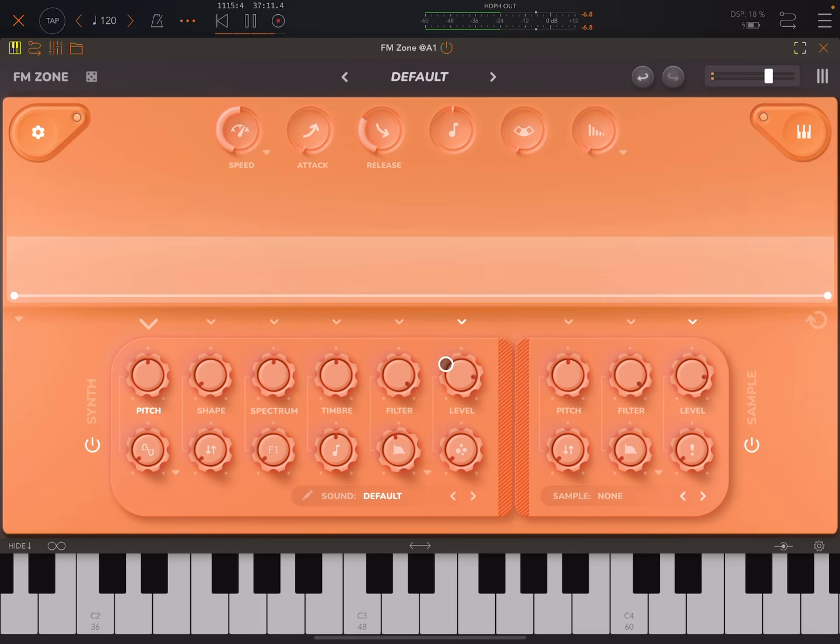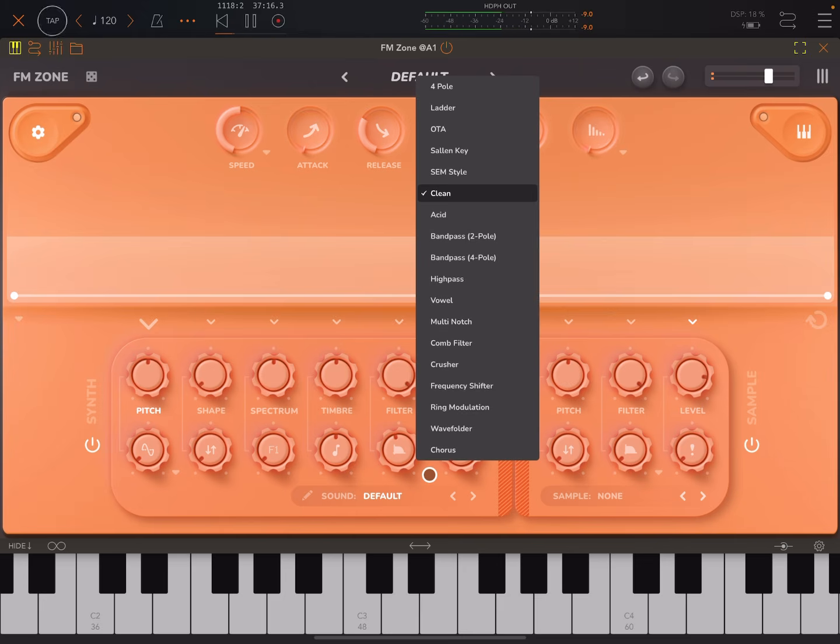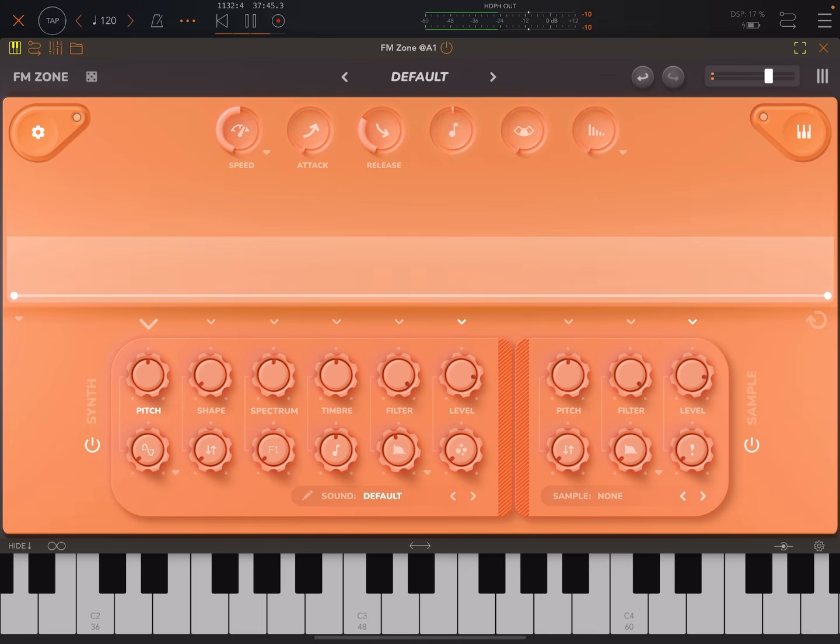Now the filter. We have loads of different types that we can access down here by clicking on that triangle. I won't go through what all of those are, just to mention that you have a seriously great variety of filters here. A lot of classic famous stuff, including, for example, the filter from the 303, a vowel filter, crusher, so stuff that's not even really like a filter, frequency shifter, ring mod, wave folder, and chorus. These can sound really great.